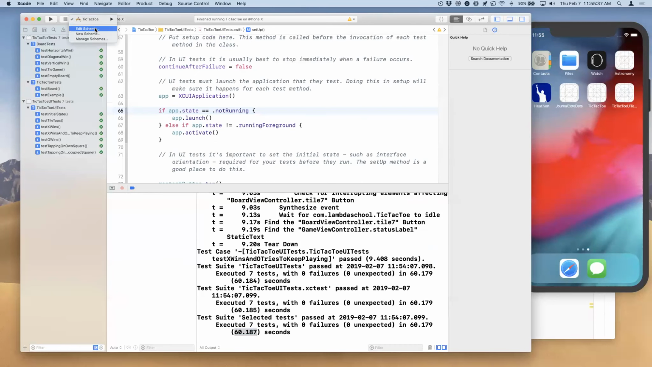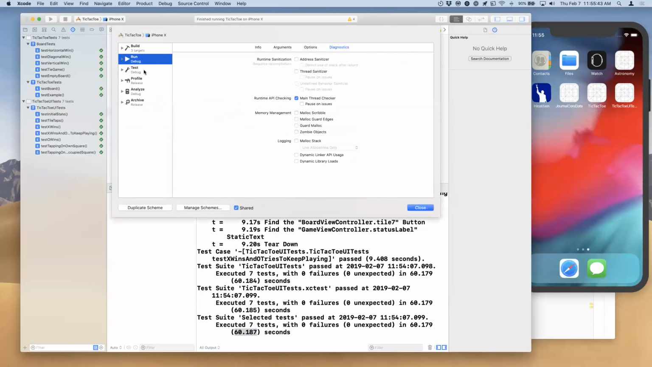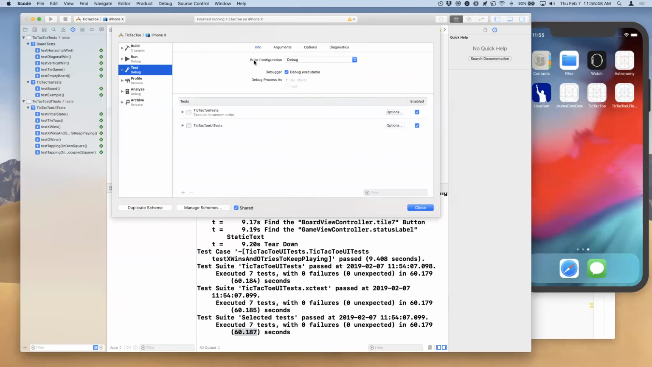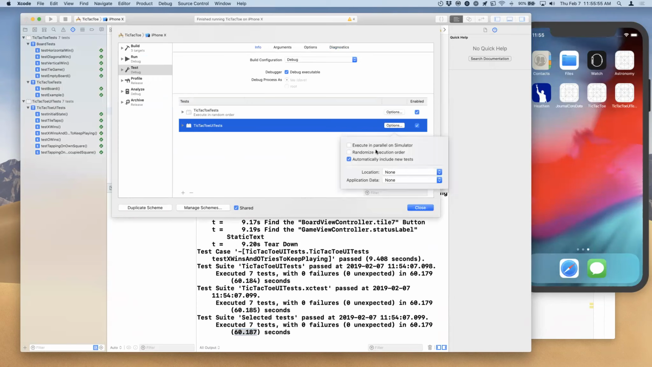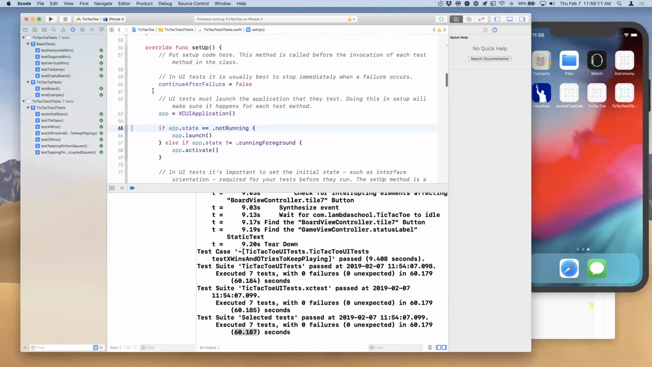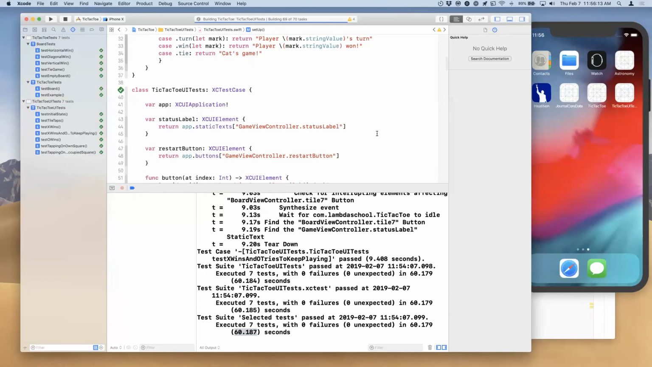So randomizing order, that would be going up here to edit the scheme again. And then going in here to the test option, the test action, and going here to the info pane. And then for our UI test, we can click on the options button and select randomize execution order. There is this button to execute in parallel on the simulator. I'm going to check that and see what happens. Click close and run this.